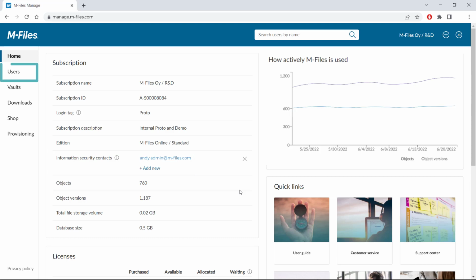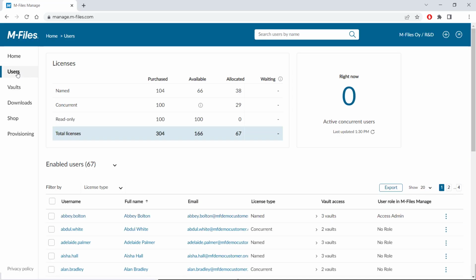The users page provides more details about your MFiles users. On this page, you can, for example, adjust the user license or vault access of each user. Also, the user's role in MFiles Manage can be seen and modified.